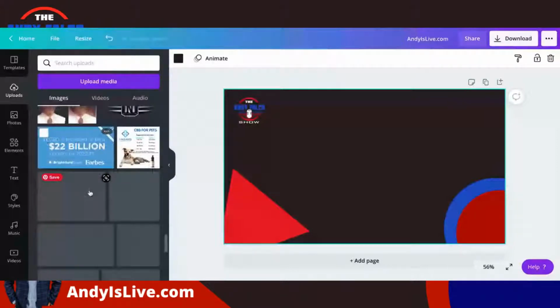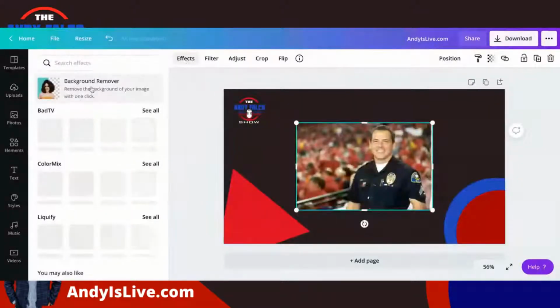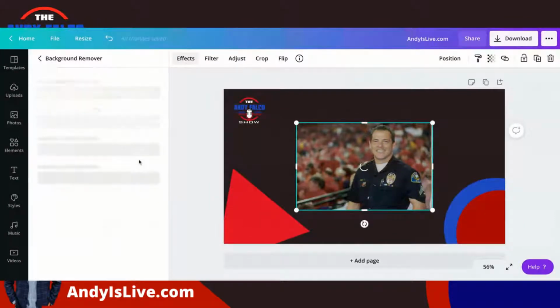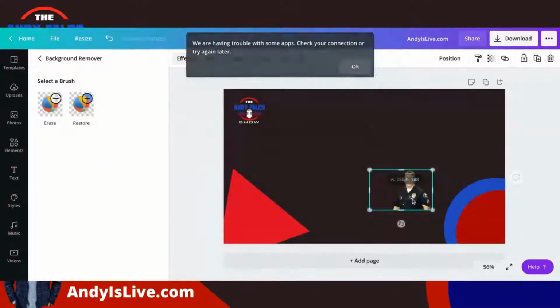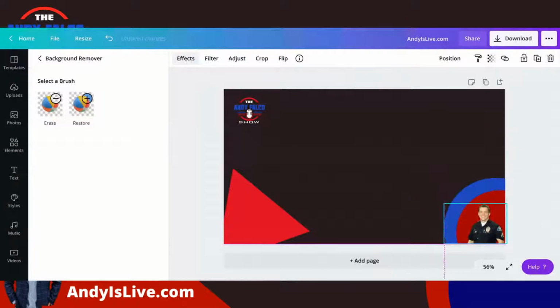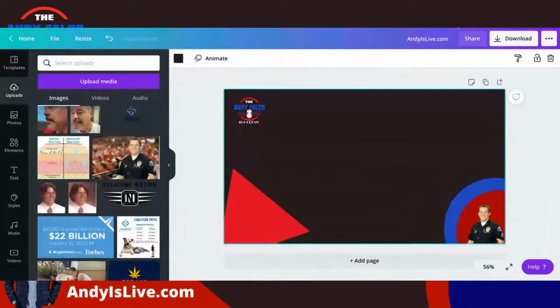So if I go to effects and remove background, let's see if it removes a background. This is gonna be a hard one. I wonder if it's gonna work. Removes the background. Just waiting. Nice. All right, now I can make this smaller, and I can put myself right over here in the thing. There we go.